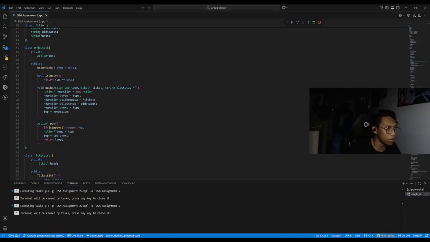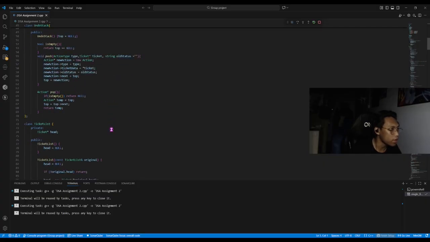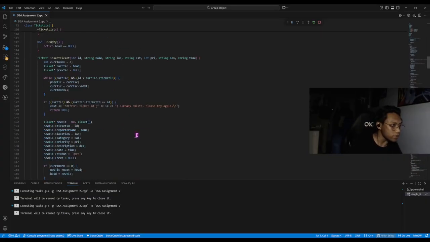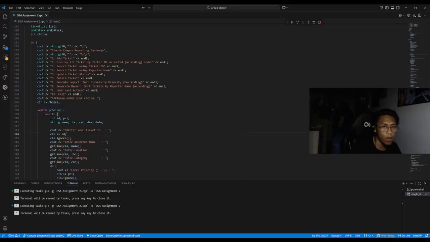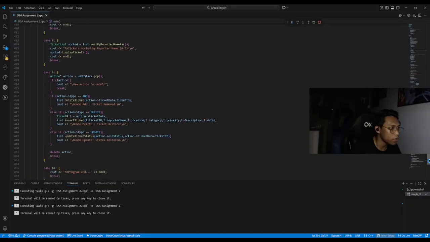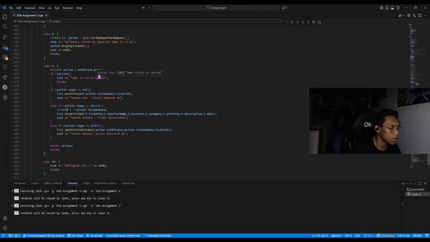So now we're going to go to the code. I create a class for the undo stack, with all the declarations and methods inside the undo stack class. After that, I also create cases for the actions inside the system for the undo stack, which are adding ticket, delete, and update. So now we're going to go to the output.